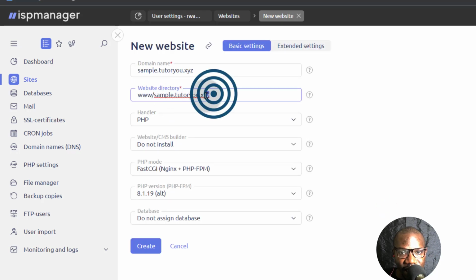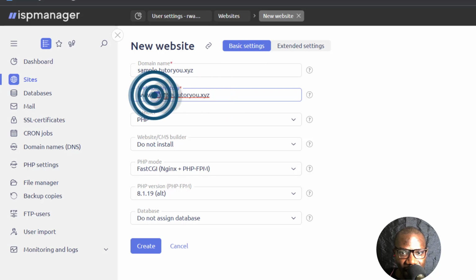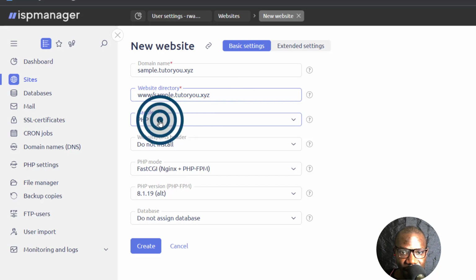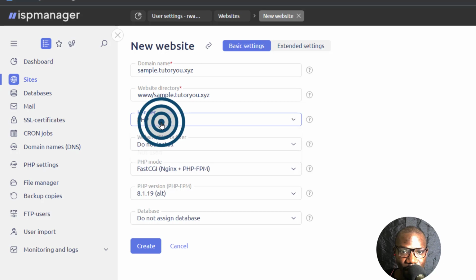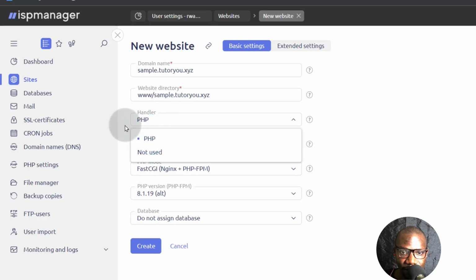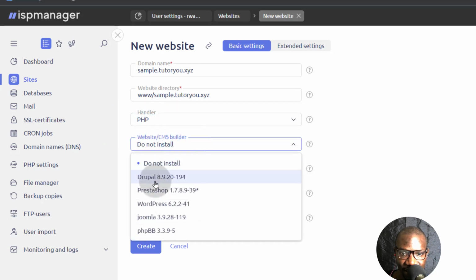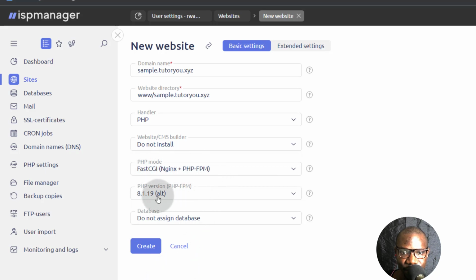You can change the directory, but just leave it as something that you can easily recognize when you go to your file manager. And then PHP handler, we're going to use PHP. If you don't want to use PHP with this website, you can always disable PHP. There's nothing to install here. I don't install anything yet, but you can install a bunch of other scripts. And then the PHP version, you can change that. Database, do not assign. Right now, I just want to create the domain. So I'm going to create.